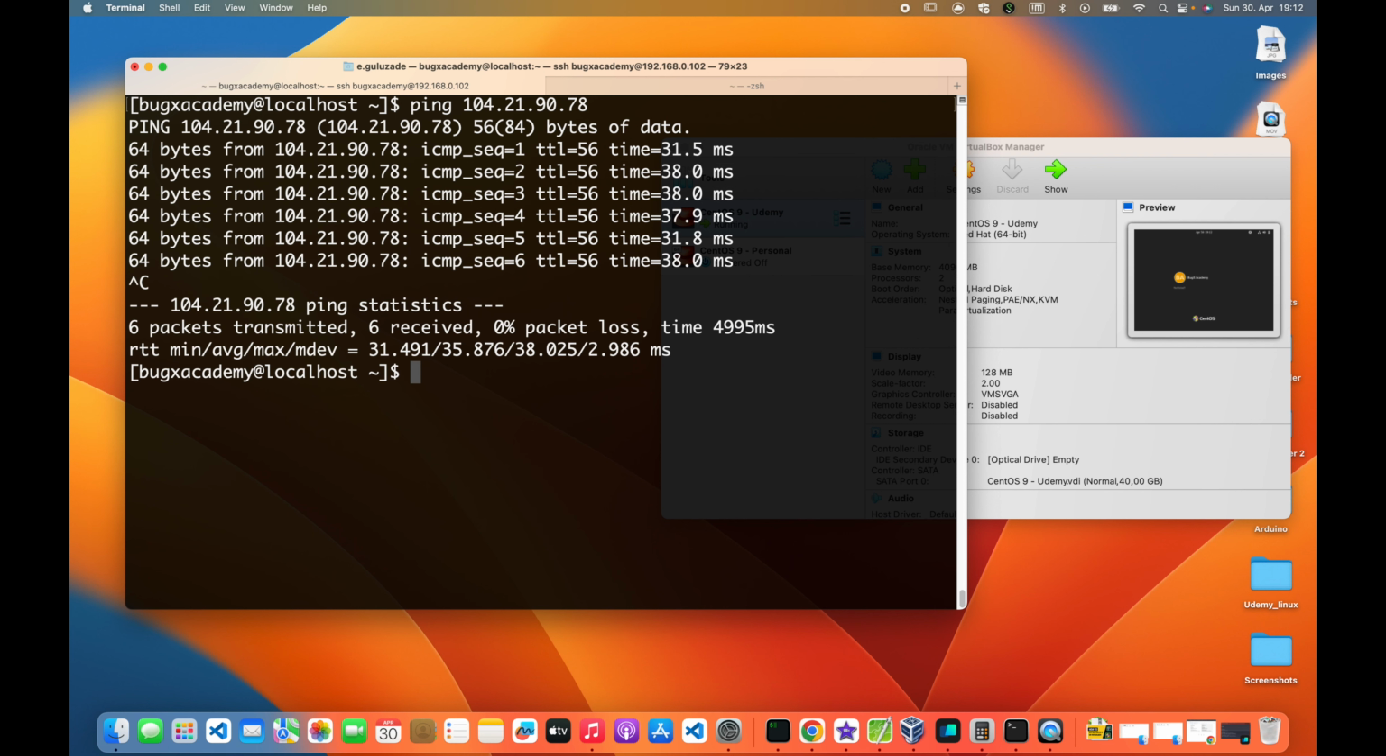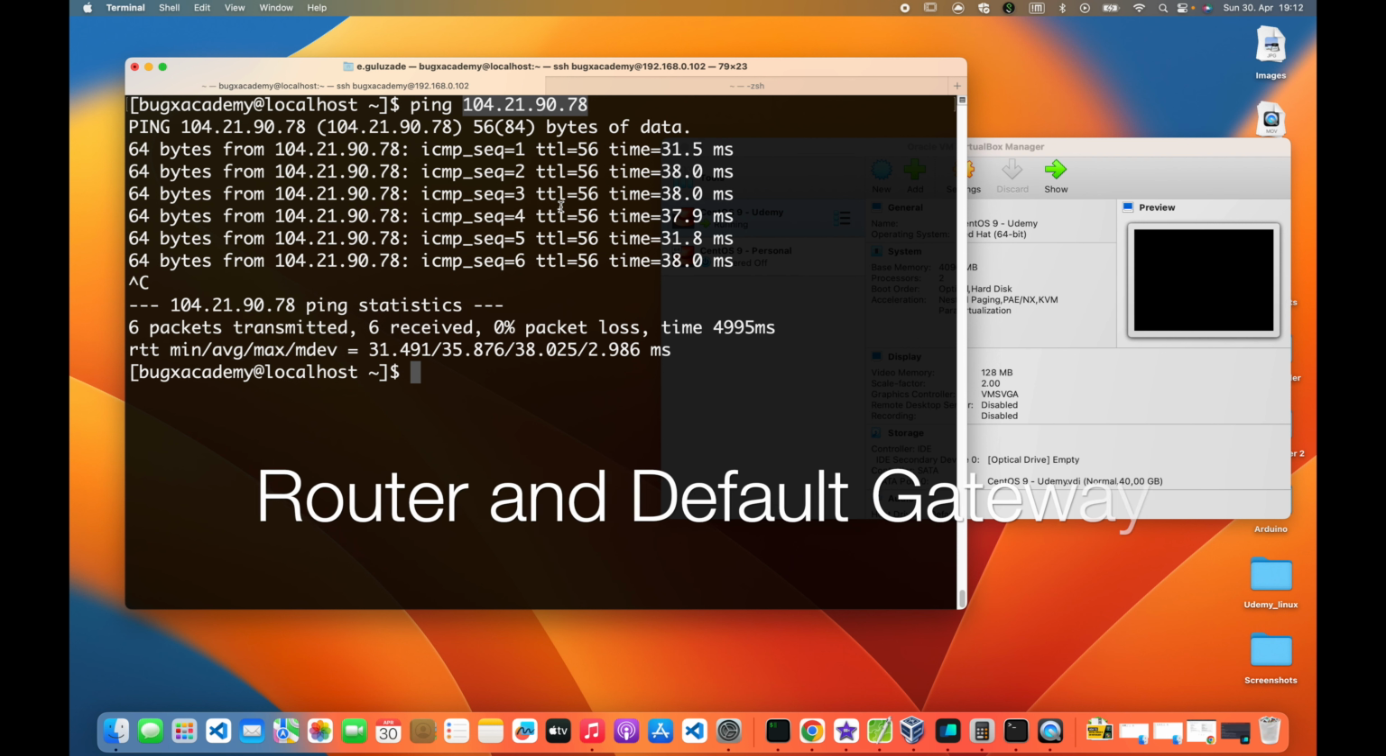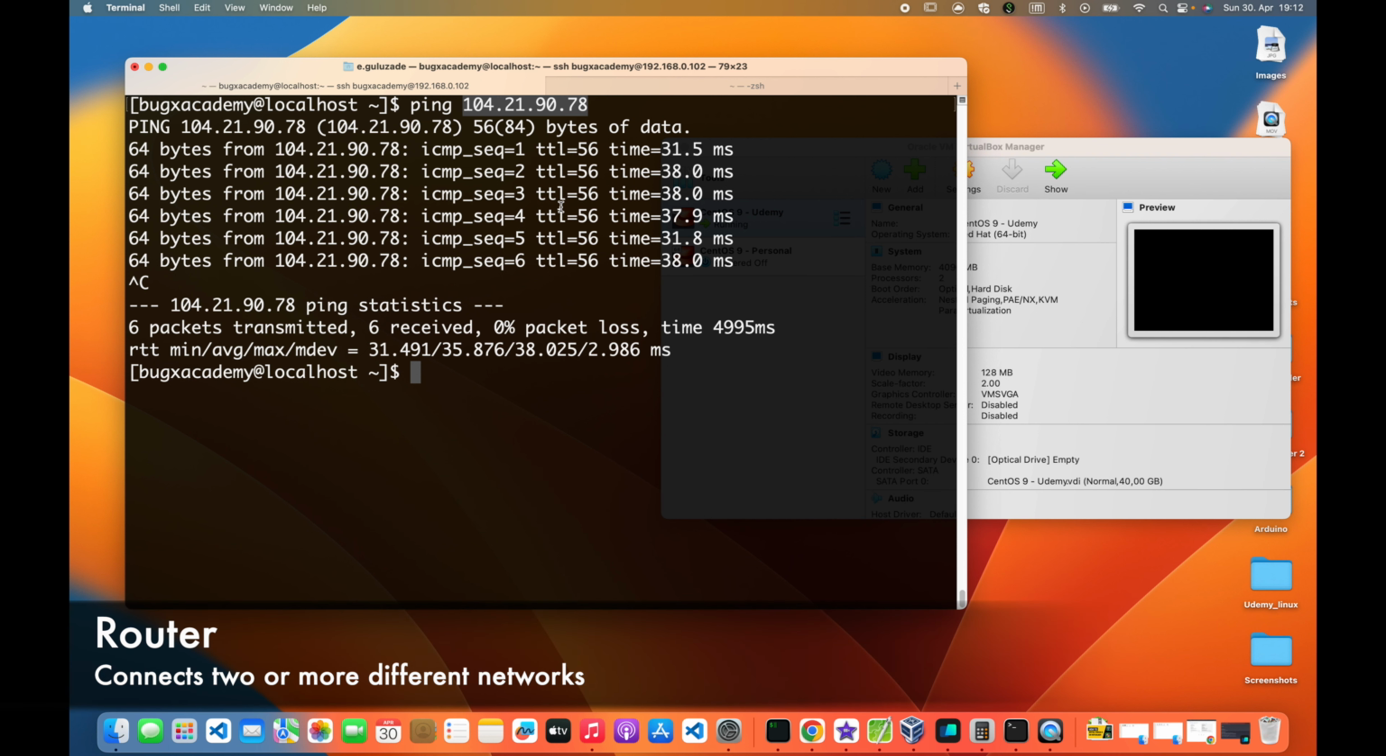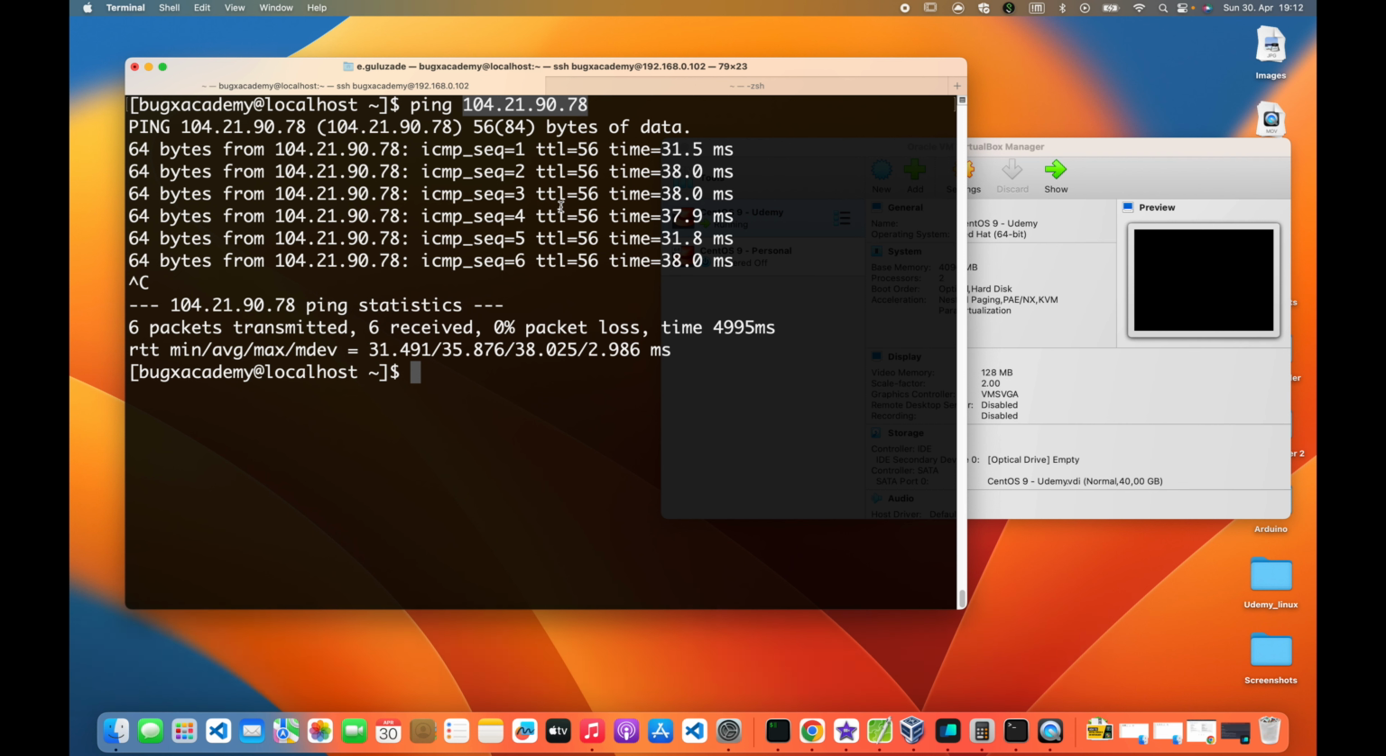But if they are absolutely different networks, how does it see this IP? How does our CentOS machine see this IP? How is that possible if they are different networks? The very simple answer is it sees this IP with the help of a router and default gateway. Basically, the router is used to connect two different networks. In the previous example, when we pinged the guest operating system from the host operating system, no routing was necessary because they were in the same network.